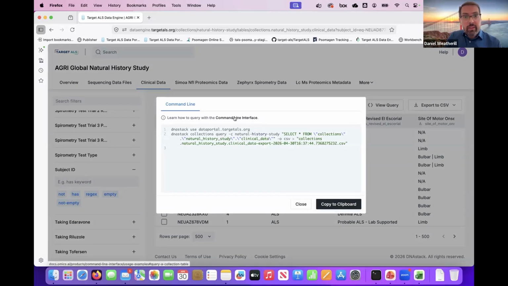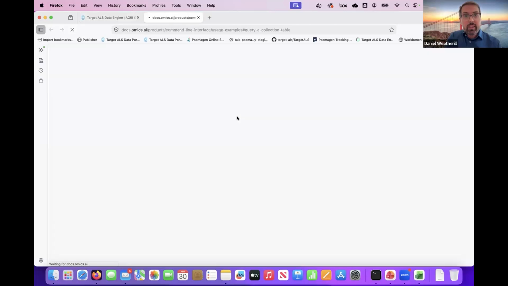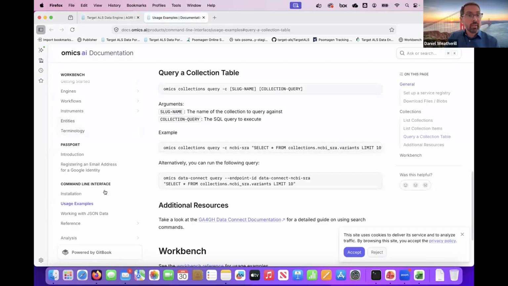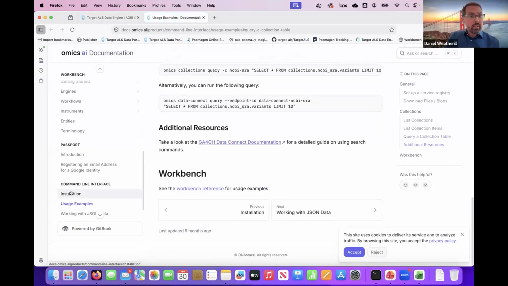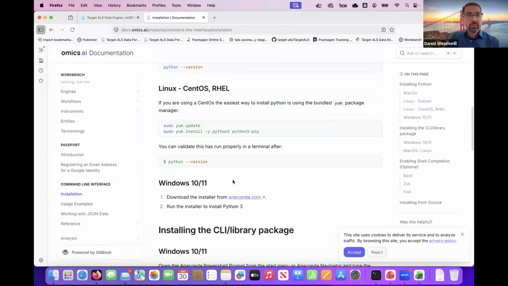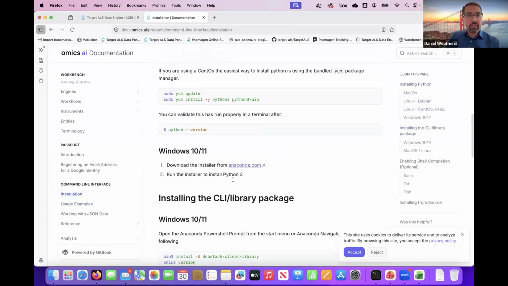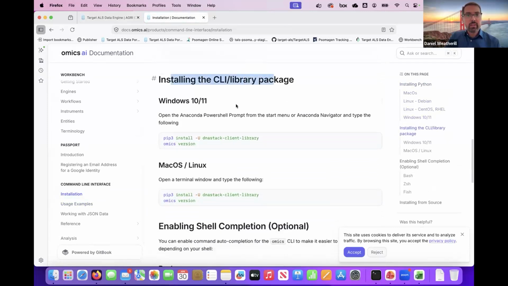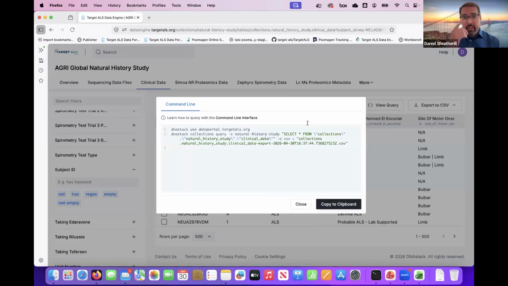If you haven't done this already, you can click on this link, command line interface. That will take you to the DNAstack documentation page where you can find installation instructions for the command line interface tools. It explains how to install Python. If you scroll down, you can see the instructions for installing these tools. So hopefully most of you have already done that. I'm going to demonstrate how to do this, and you can feel free to follow along.